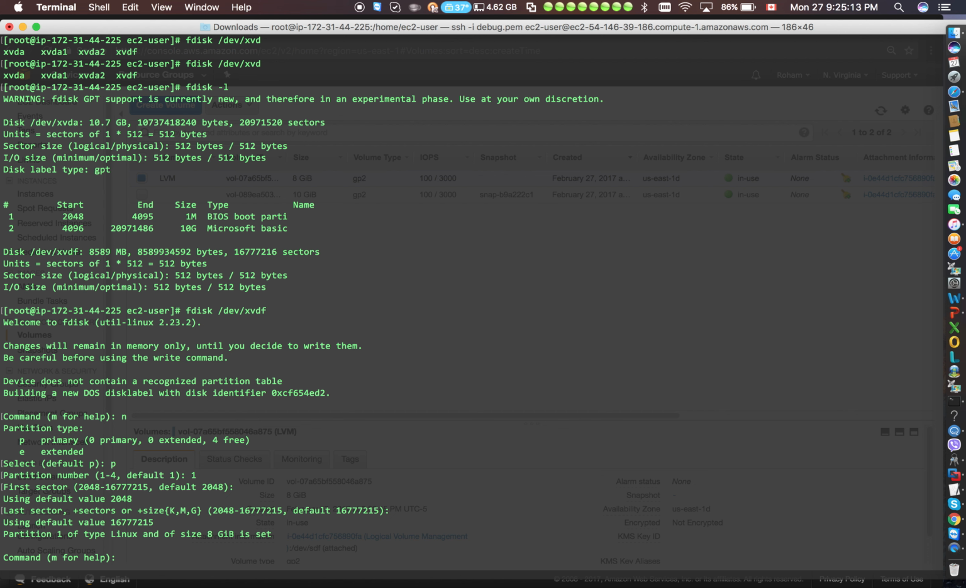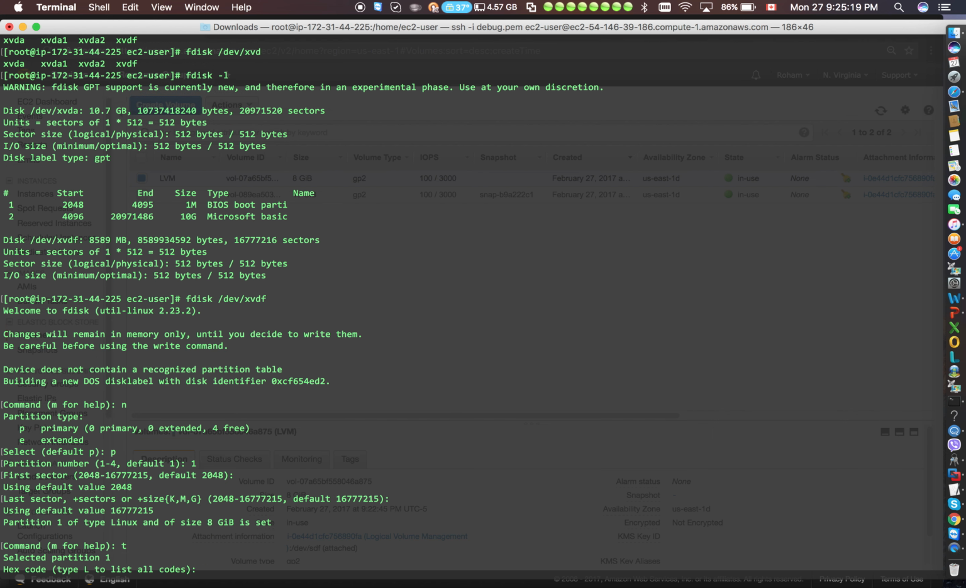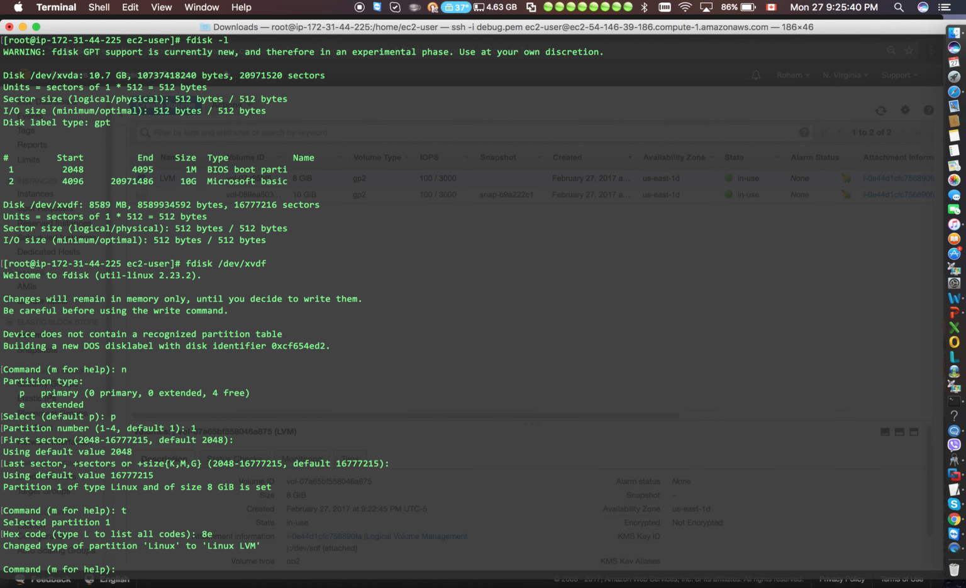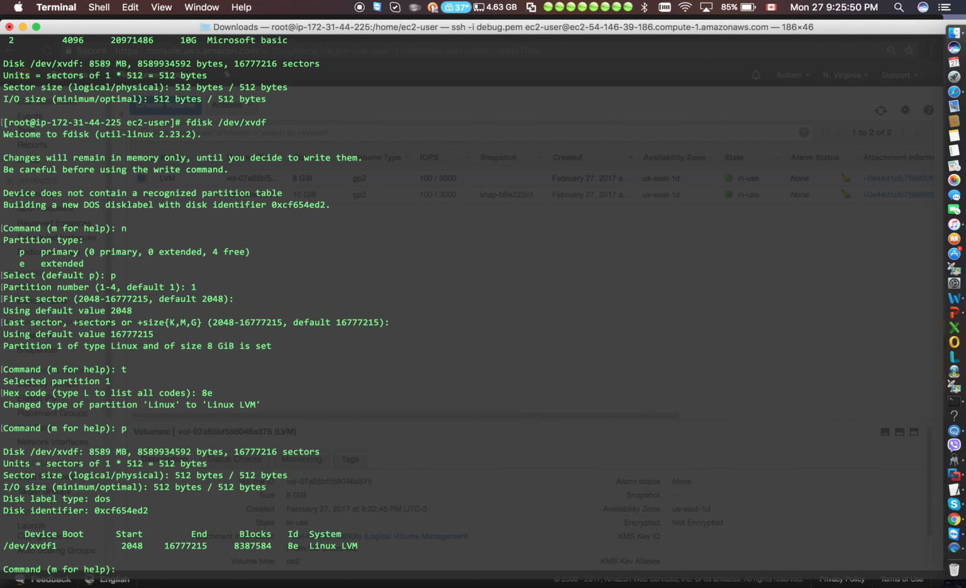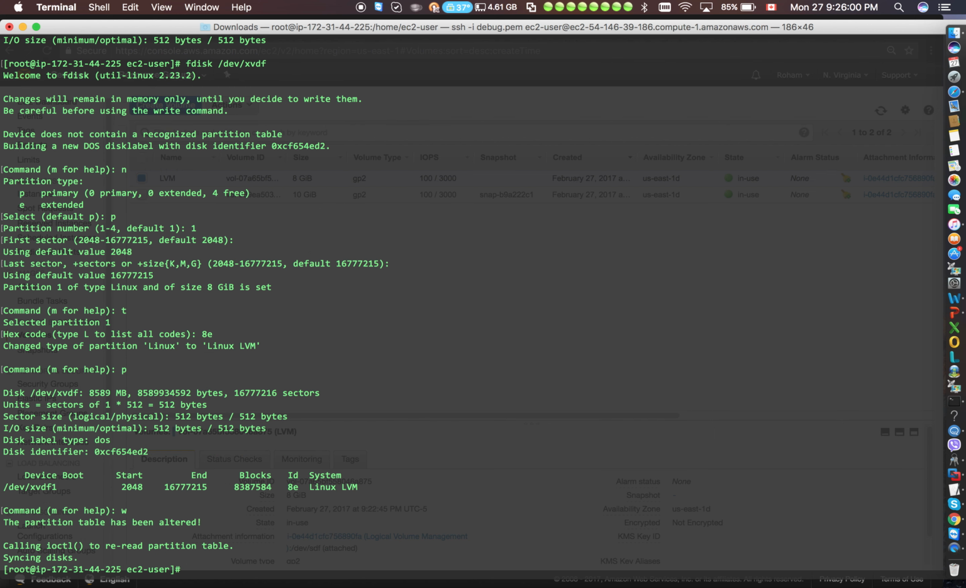Now you type t to change the partition type, so you can type in the hex code. To prepare the partition to be used by LVM, you have to change it to the LVM partition type, so you type 8e. 8e is for Linux LVM. As you can see, it changed the type of partition from Linux to Linux LVM. Just type p and press enter: see, now our xvdf1 is Linux LVM. Our disk is basically LVM. Type w to write the changes.